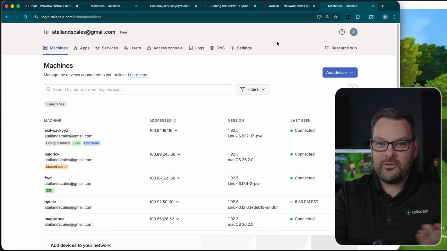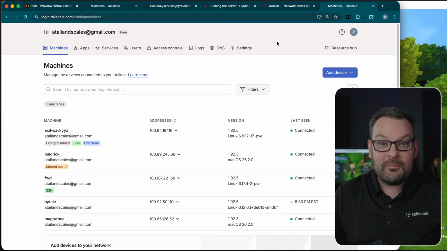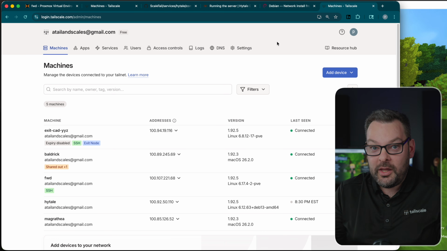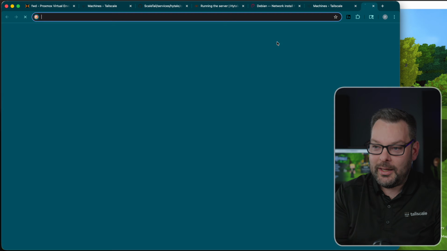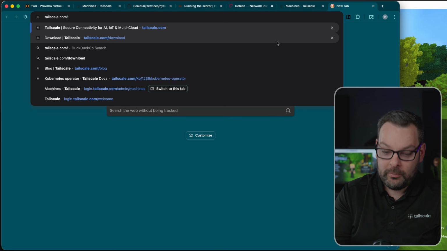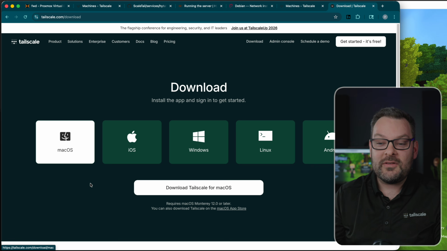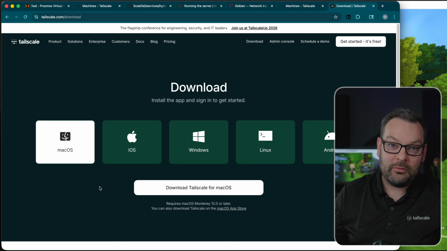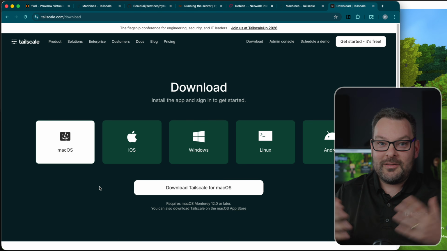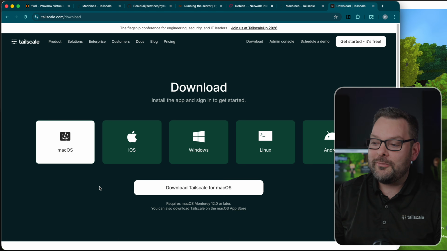whatever that happens to be, in my case, it's just a MacBook Pro. It could be a Windows computer. It could be a Linux box, whatever. It doesn't matter. Tailscale clients support all of those different operating systems. So you can go to tailscale.com/download and see all of the different places that Tailscale can run, like Apple TVs and Steam Decks and all that kind of cool stuff.